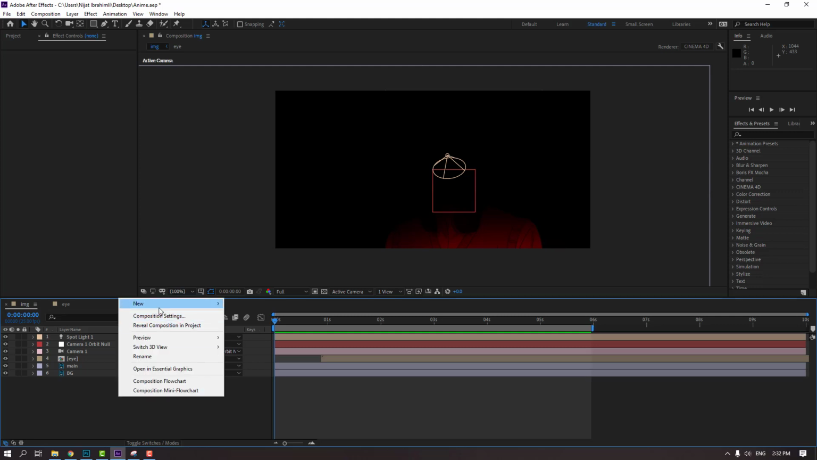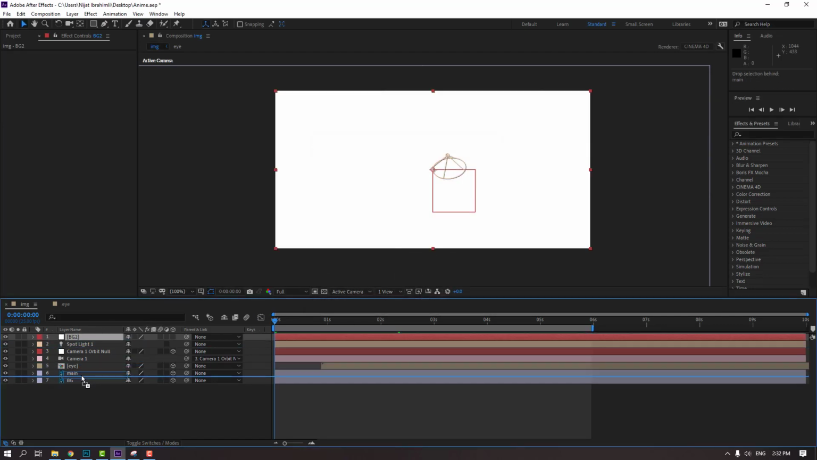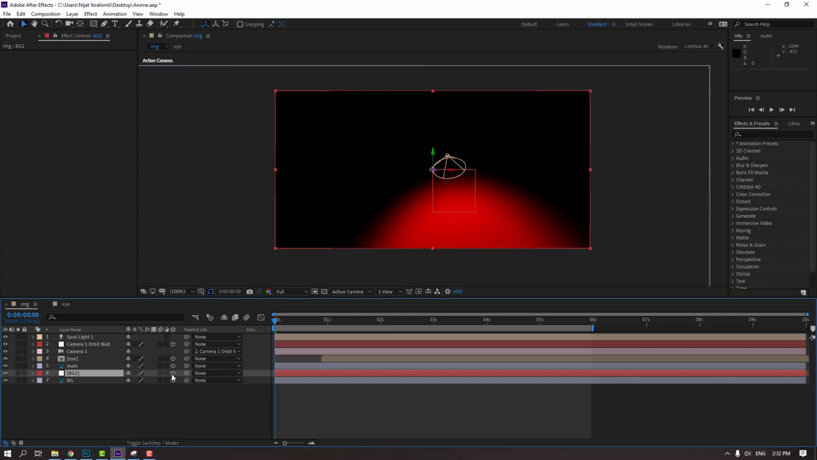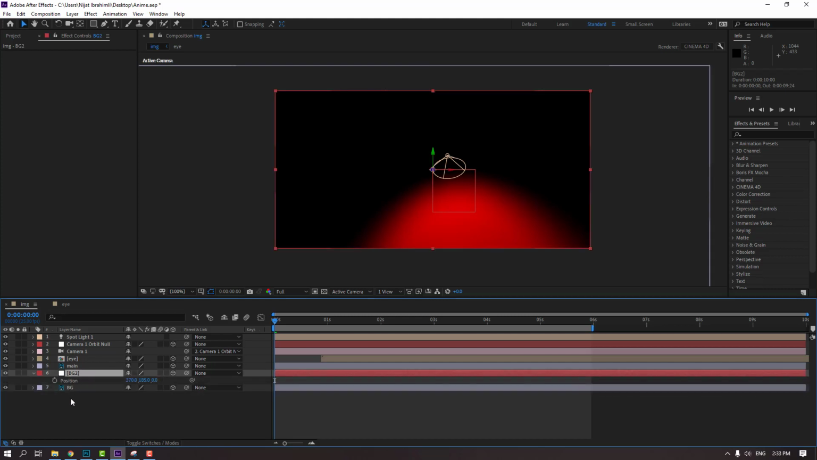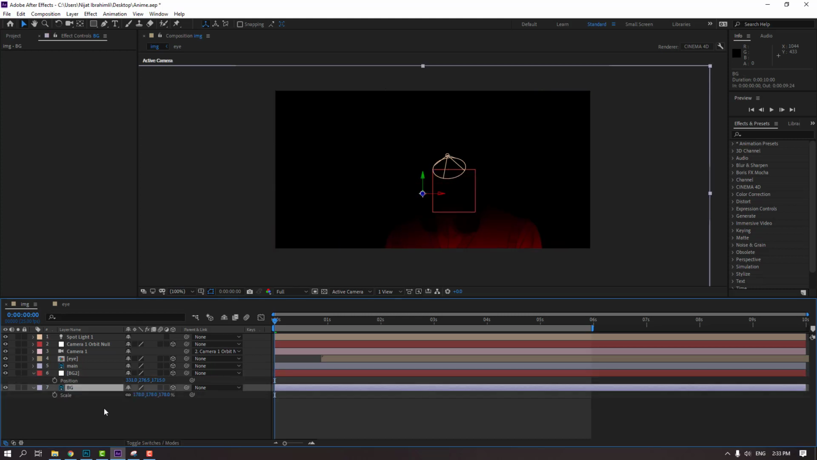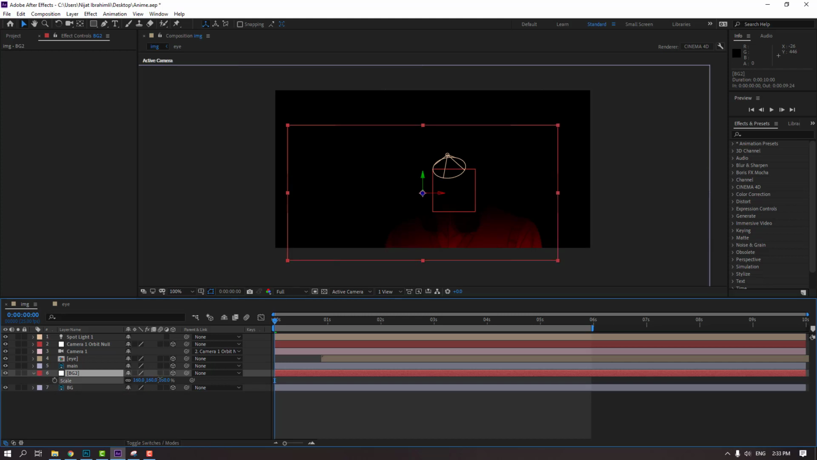Okay, then let's create a new background, solid layer, add name background 2. Click OK and move to here and click the 3D layer icon. Then select this background, Photoshop layer, press P, select coordinates, Ctrl C, and select background 2, press P, select this and Ctrl V. And let's press S, scale size. Okay, change size.